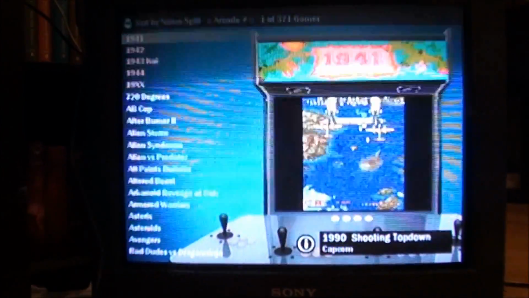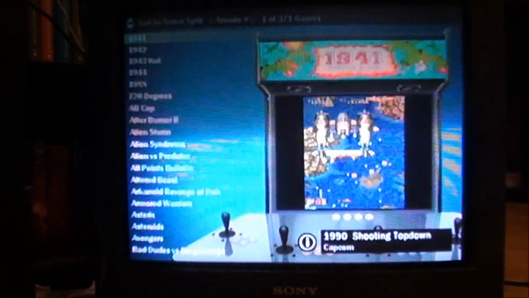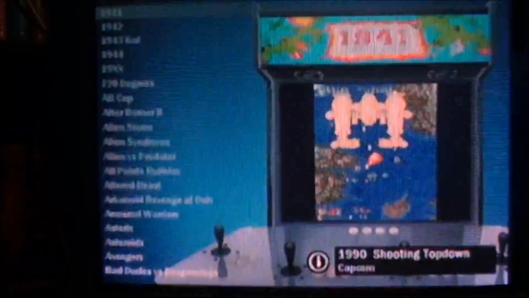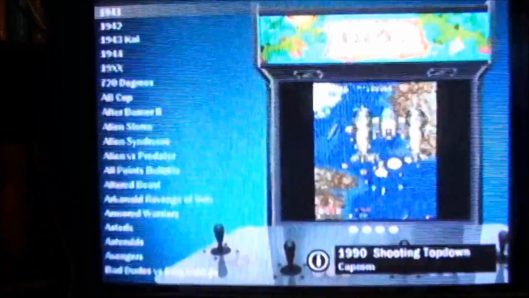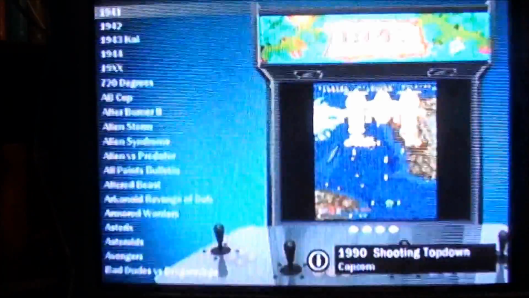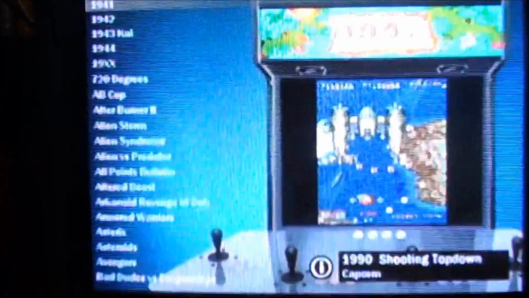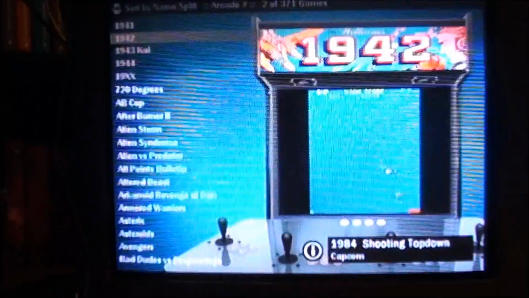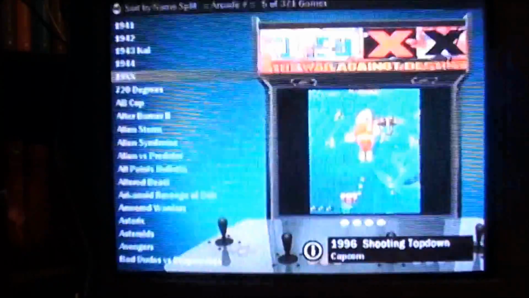Now if we back up, it's a little blurry. That's just the camera. It looks fine on screen. Now this is going to scroll through. All the games are there, all the videos are there.